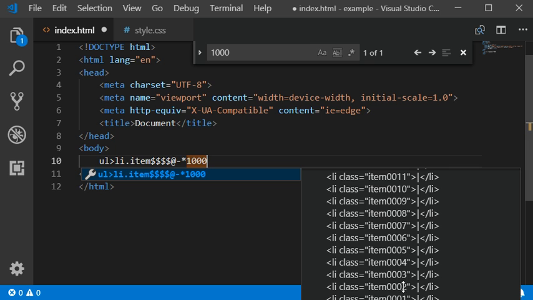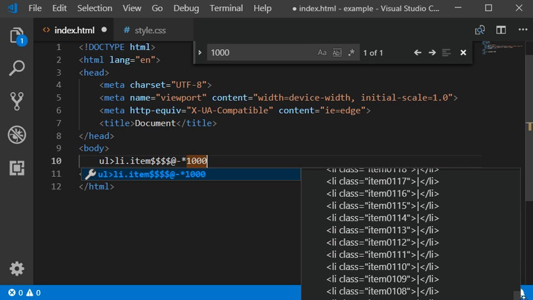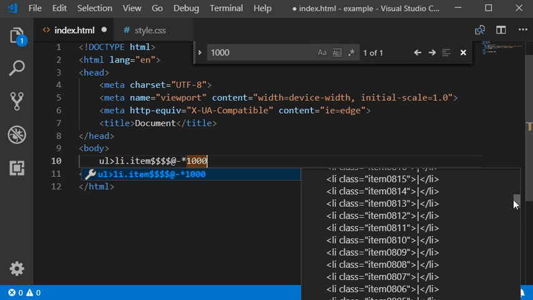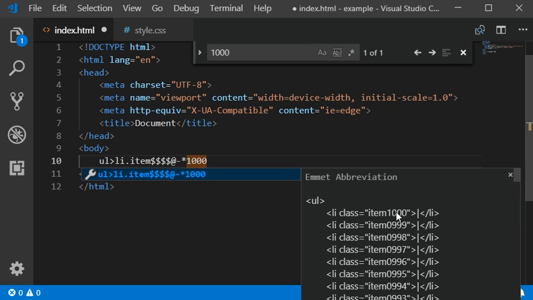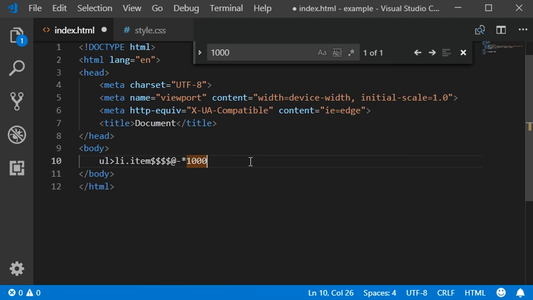This is 1 2 3 4 5 6 7 8 9 10, and the count should run to 1000 with the reverse direction, like 1000, 999, 998. So you can add 1,000 or more than 1,000 lines of code with a unique class using a single line.